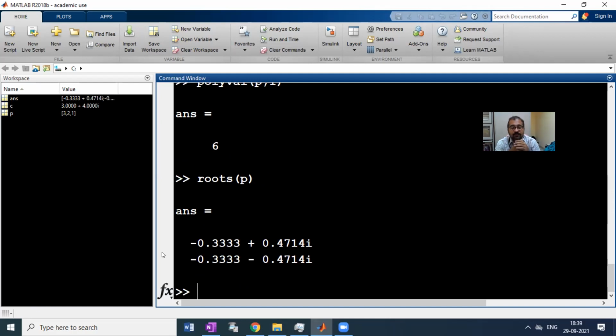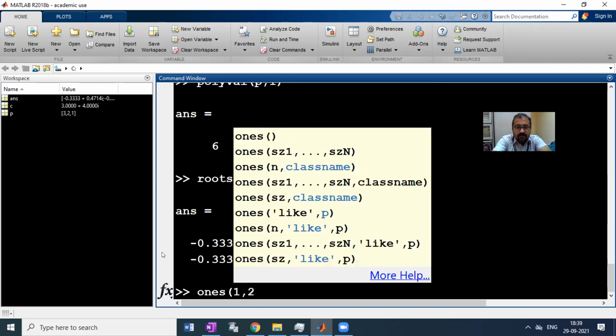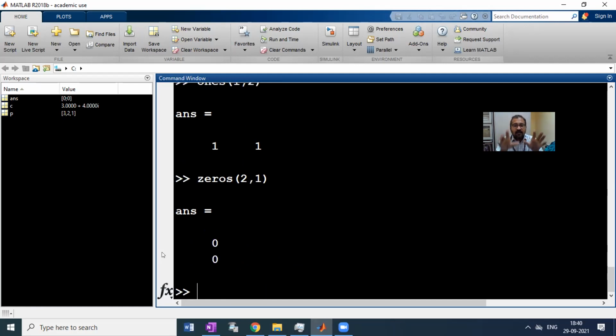Now, suppose you may have to generate an array of ones. There's a command ones, O-N-E-S. ones of m comma n, where m is the number of rows and n is the number of columns. Say 1 comma 2. So it will generate an array with 1 row and 2 columns of ones. Similarly, you can have zeros of say 2 comma 1, 2 rows and 1 column. It will generate an array of zeros.